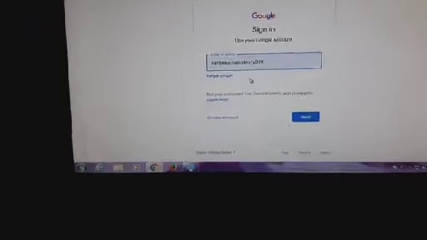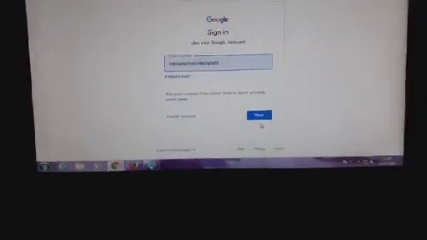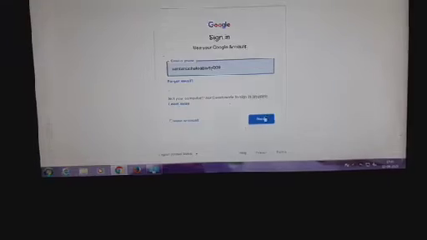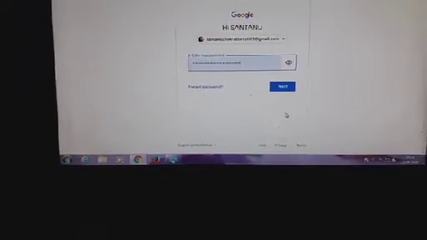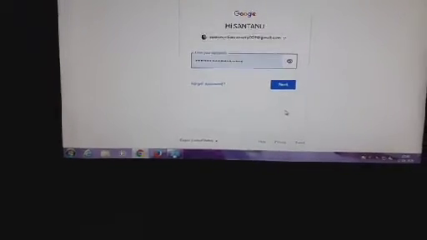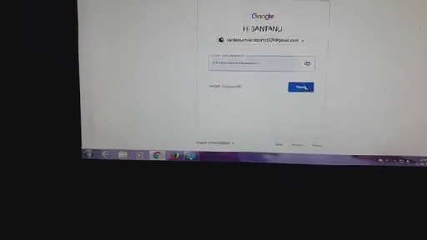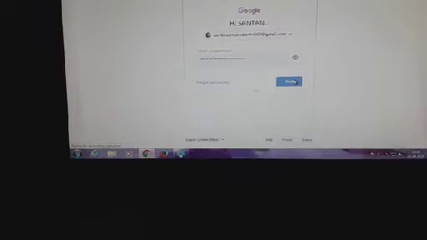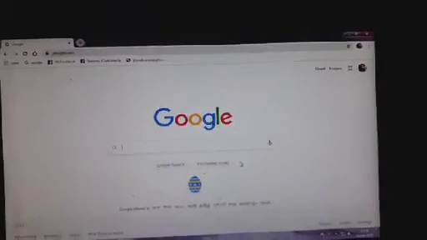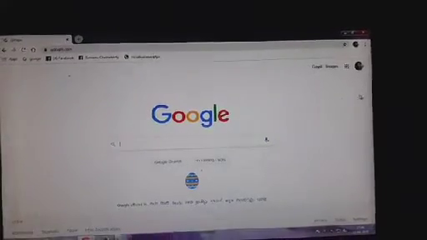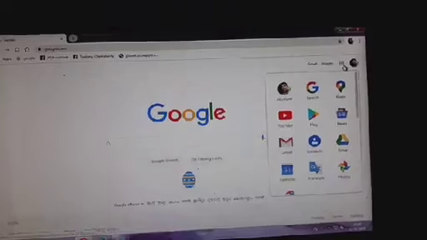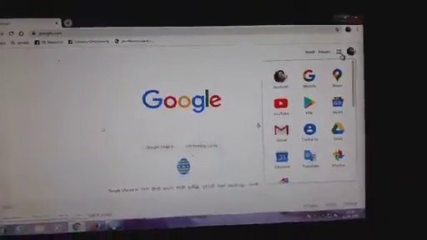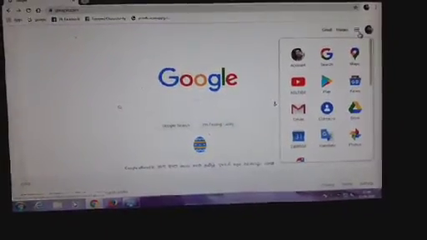Your email will show like this. Then click next. Give your password. Then click next. Then click the nine small dots which appear on the right side.